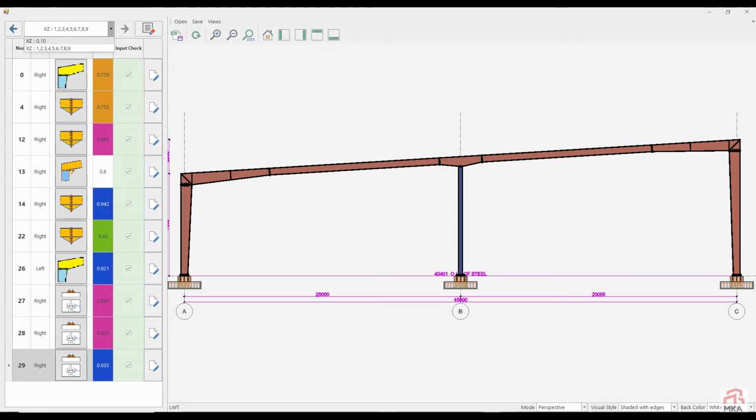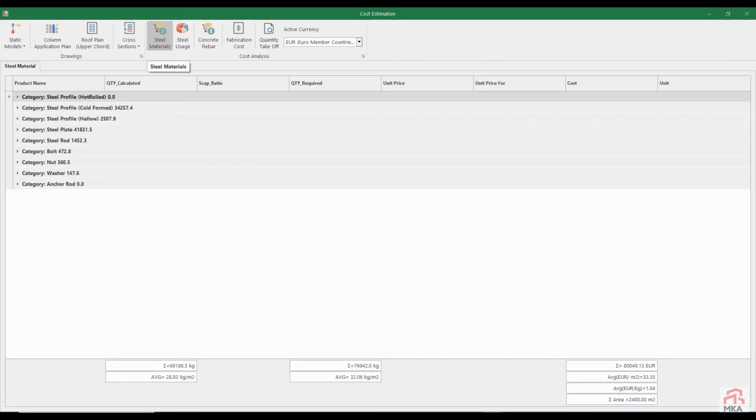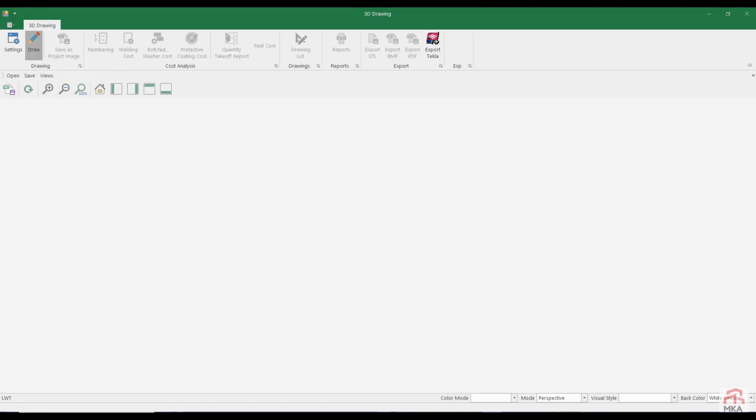Similarly, I had to do it for other axles, but since this is an example project, I will not continue until the end. Now let's review the cost of our construction again. Currently, the amount of steel used per square meter is around 29 kilograms. Let's take a three-dimensional model of our structure.